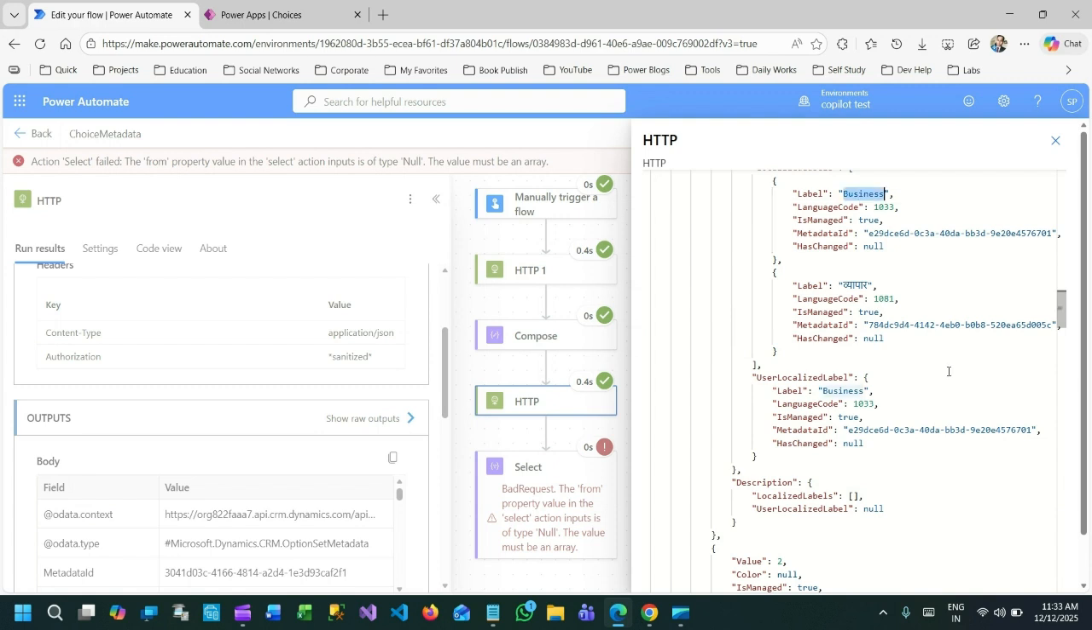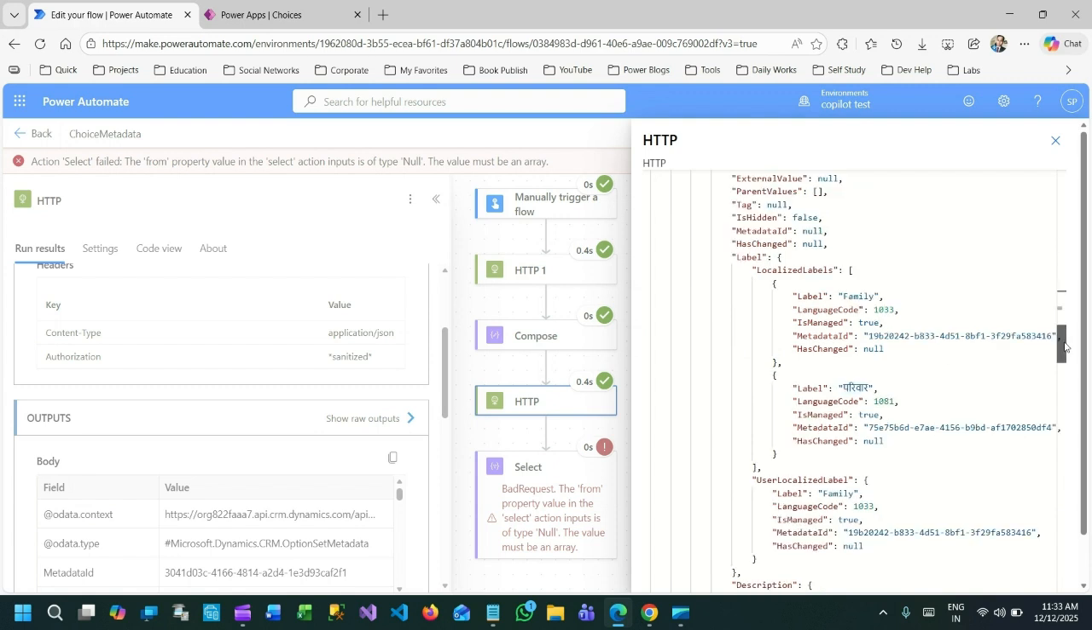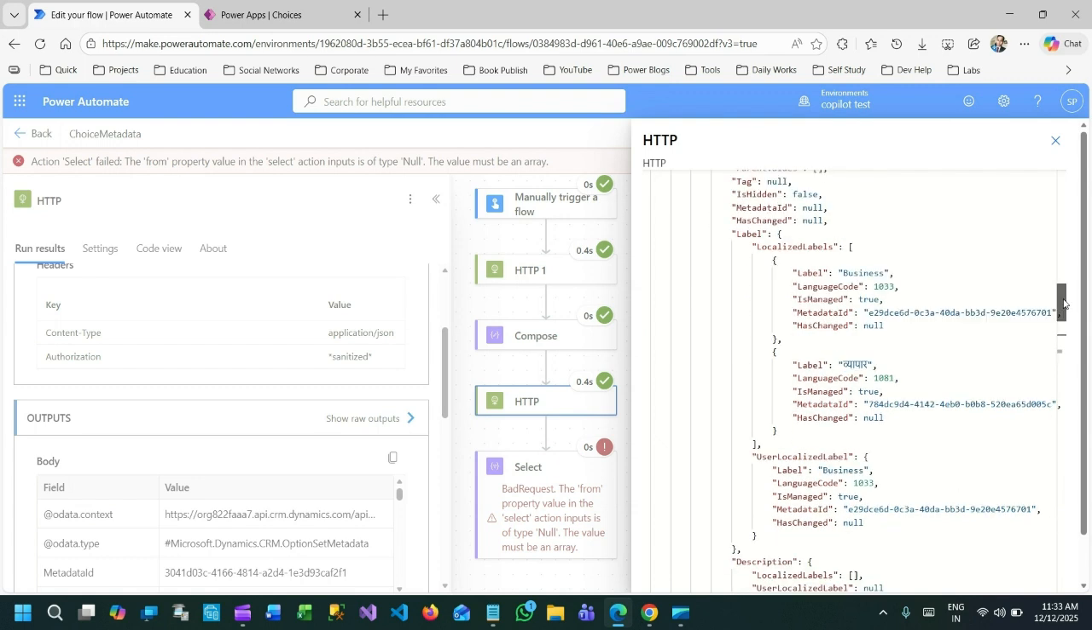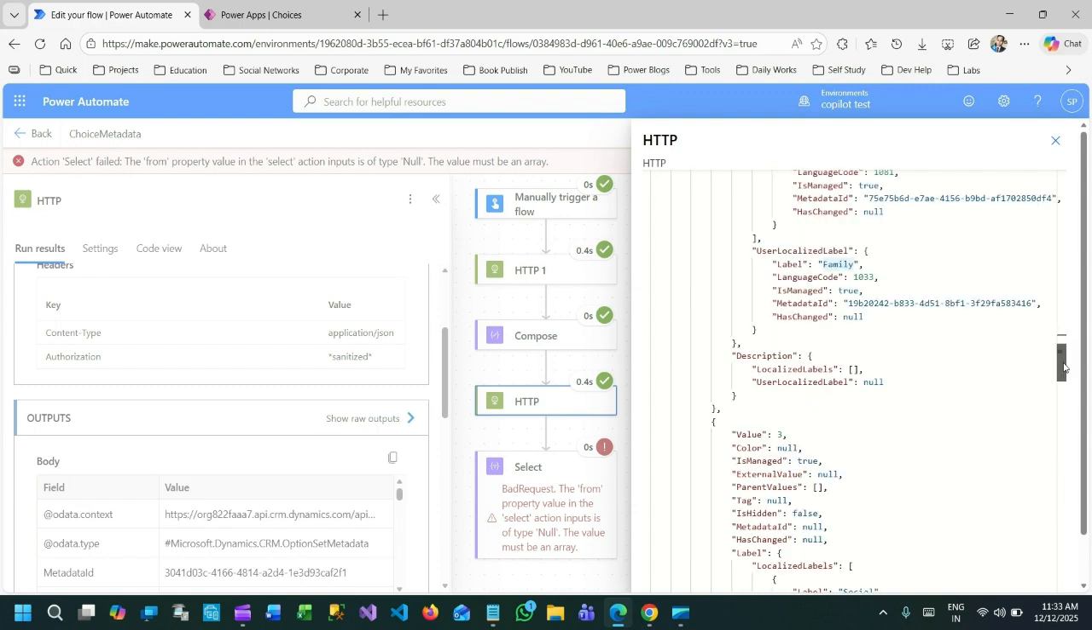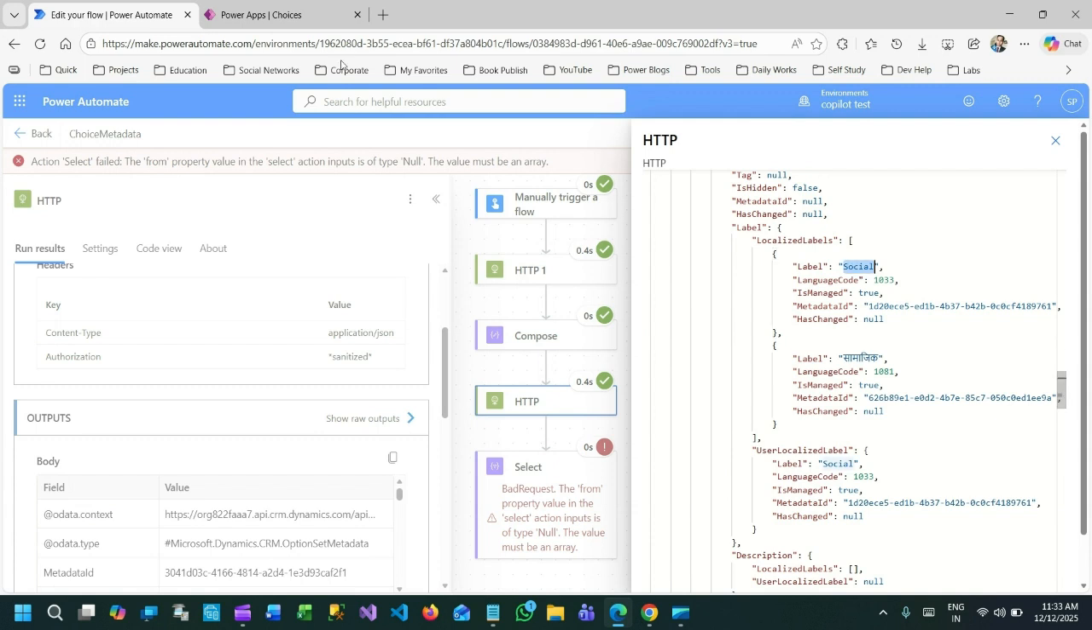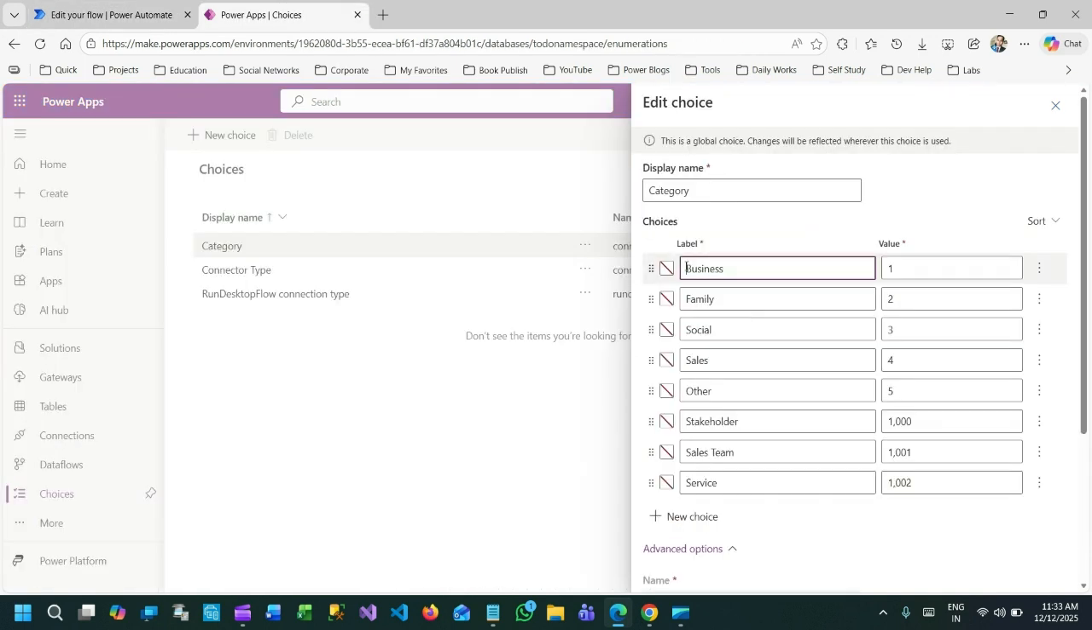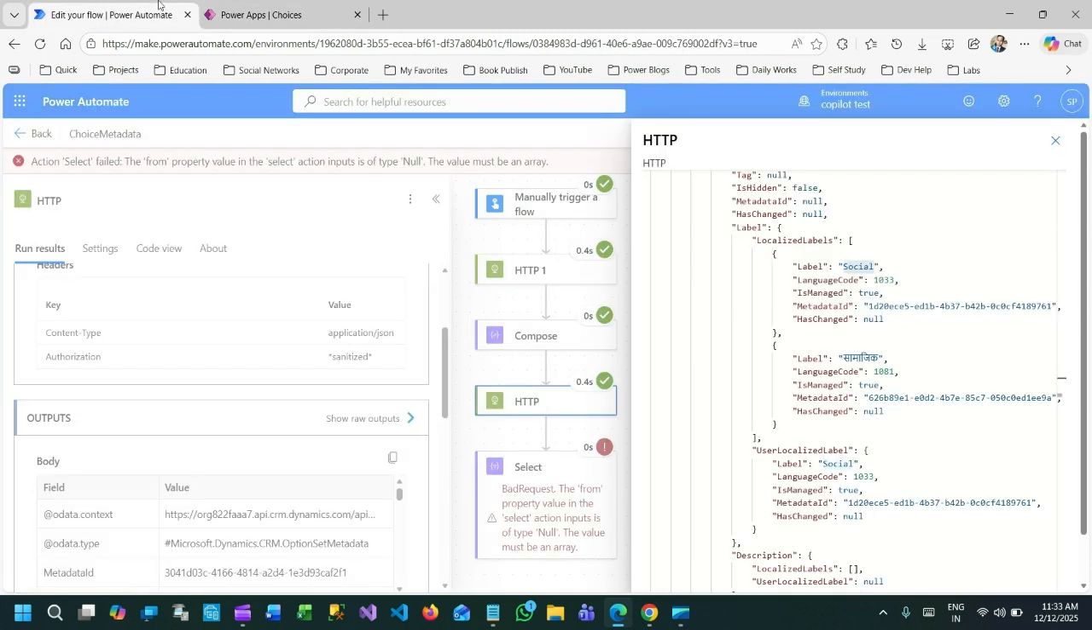Business, then one more is there, family. All these are part of the options that are available here. Then social. All these are part of this item. You see business, family, social, all are coming as a label, localized labels, then label. So if you use this expression path, you can map it.